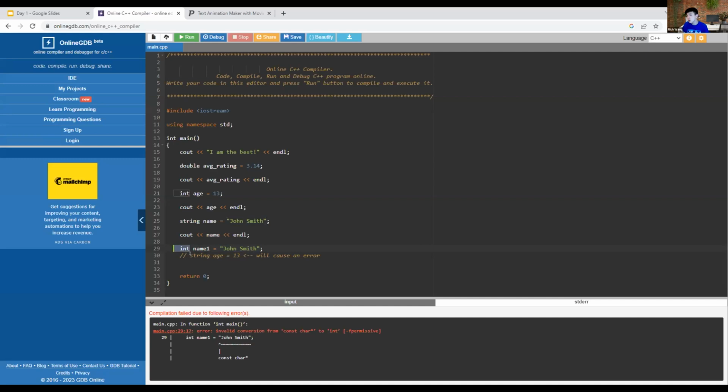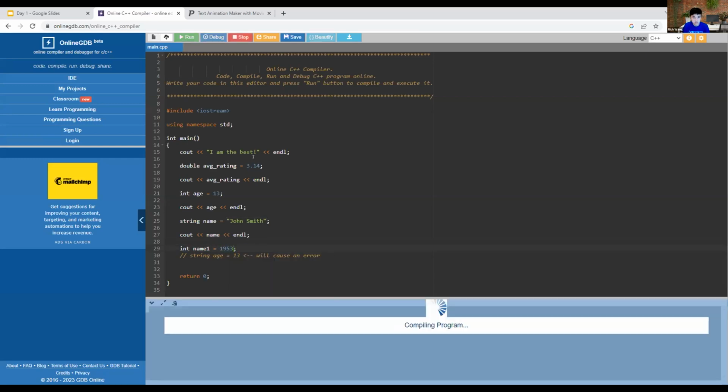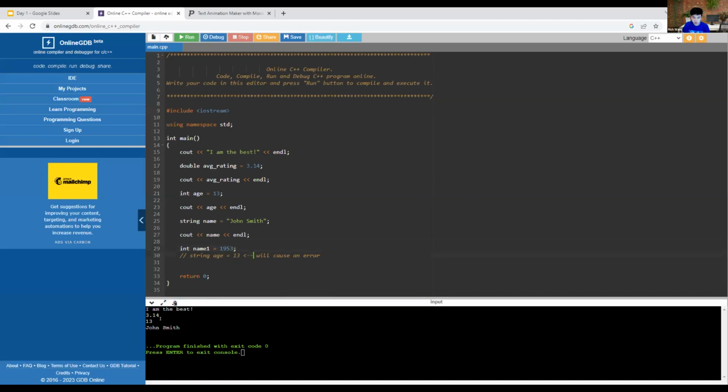So as a result, the computer program gets confused and it won't run the program because it doesn't know what to do. If we instead change this to an actual number, like an integer, then things will be completely fine, as you can see.